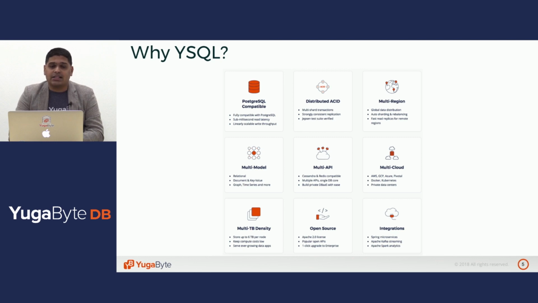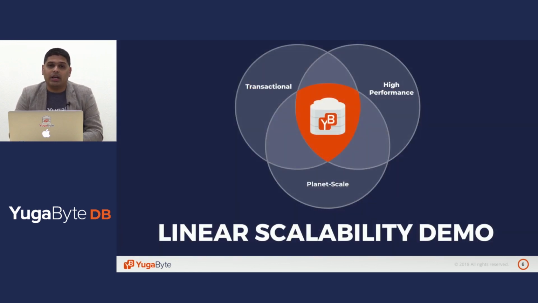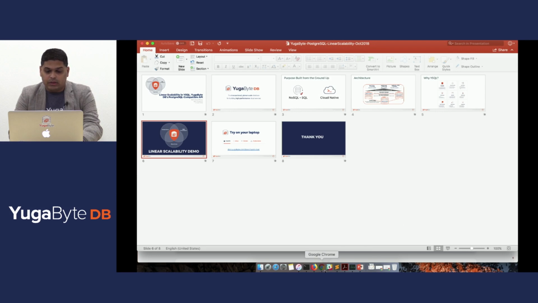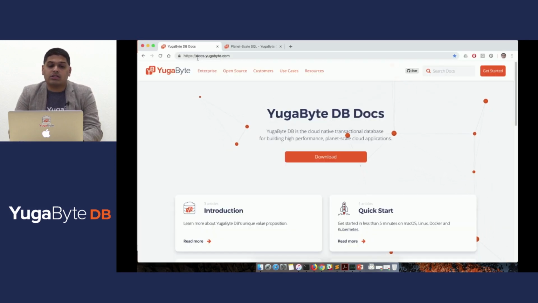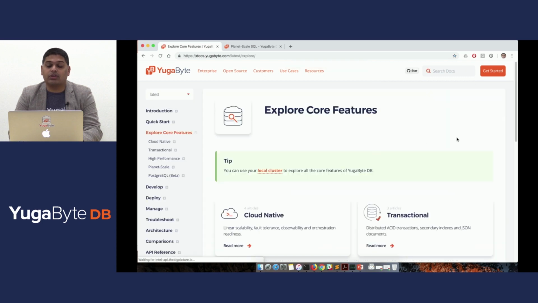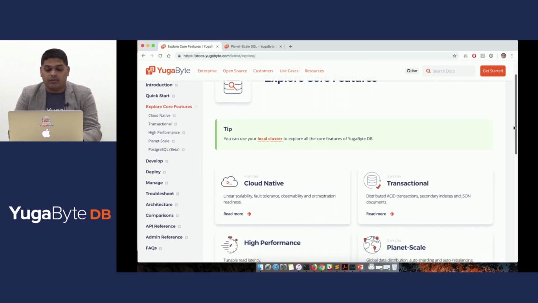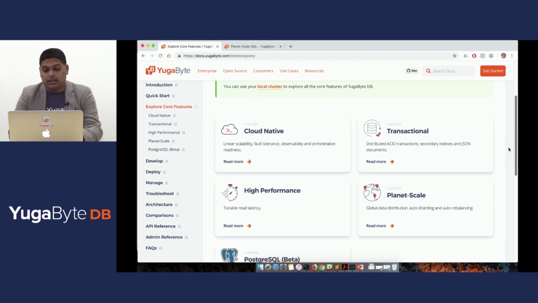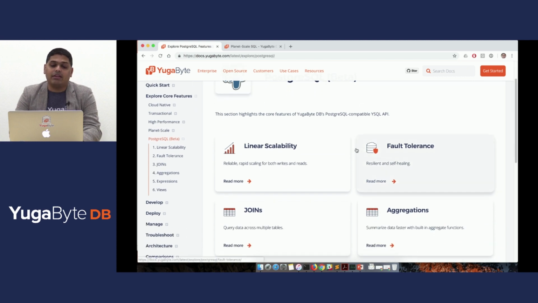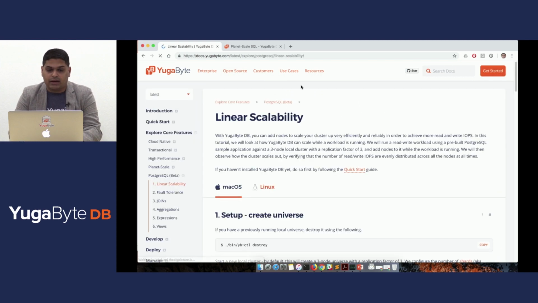With that as the introduction, I want to walk you through a linear scalability demo that's right there on our doc site. So you would go to docs.yugabytedb.com and hit the explore section, because today we're going to focus on exploring some of the aspects of our PostgreSQL implementation. Go into PostgreSQL and then go into the linear scalability, and this is the direct link to that.